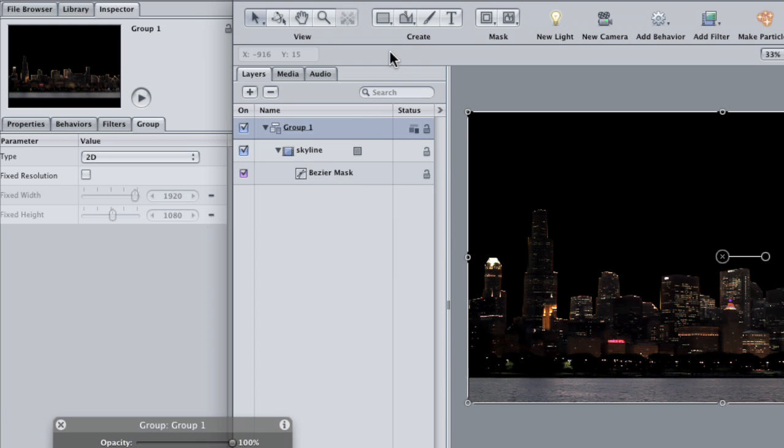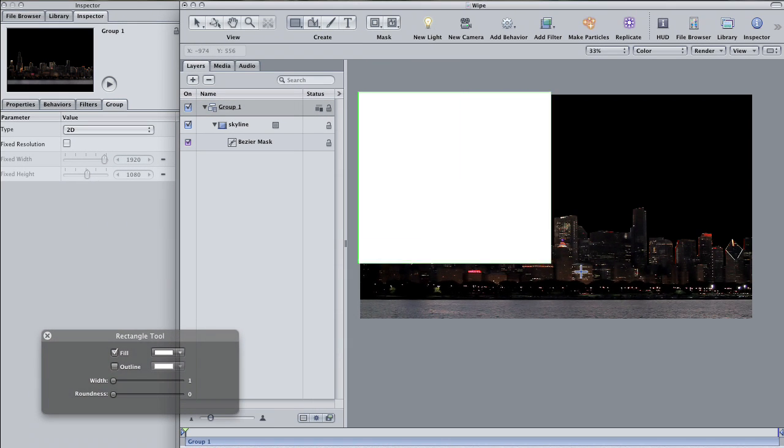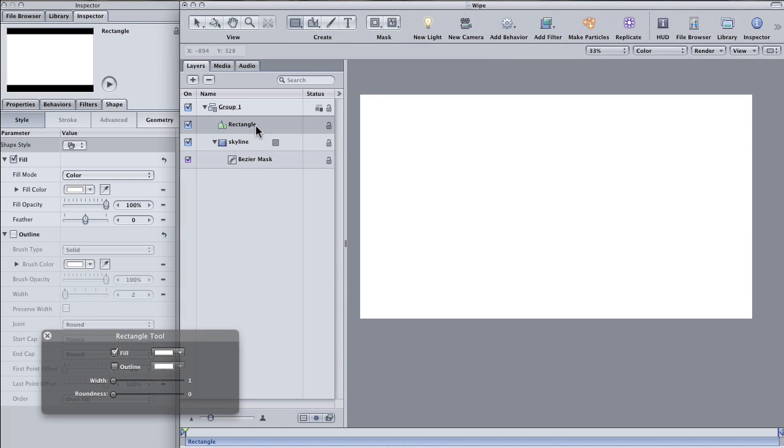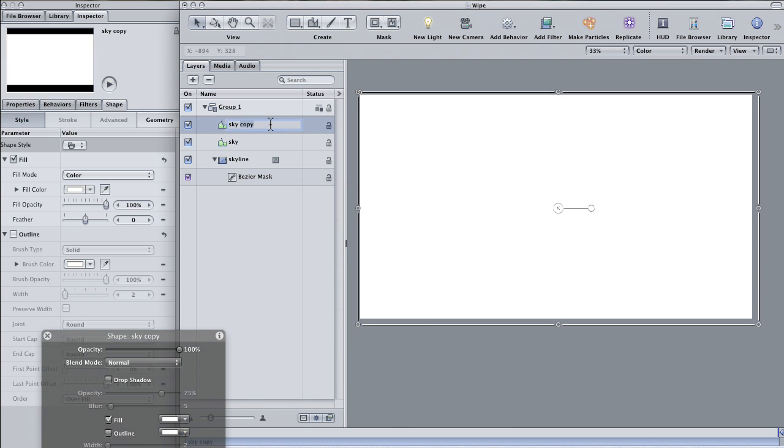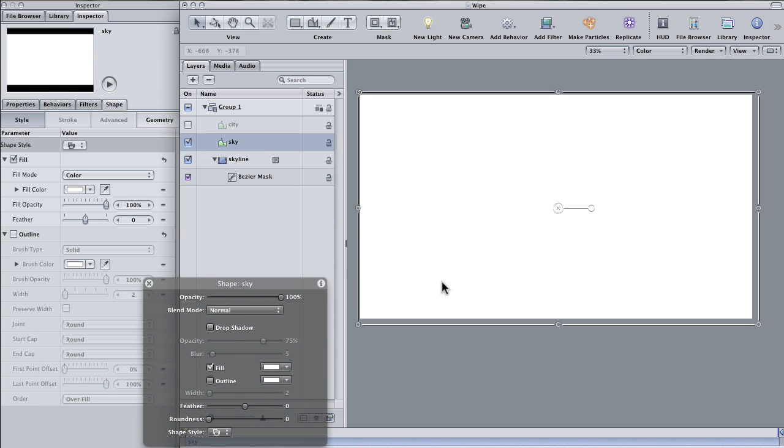Select the group and then go up here to select the rectangle tool and just draw a rectangle across the whole frame. And we're going to name this Sky. Then duplicate it and name the duplicate City. Okay, deselect the city, and now all we're left with is the sky. Now we need the sky to wipe on last. So to do that, this gradient has to be dark.